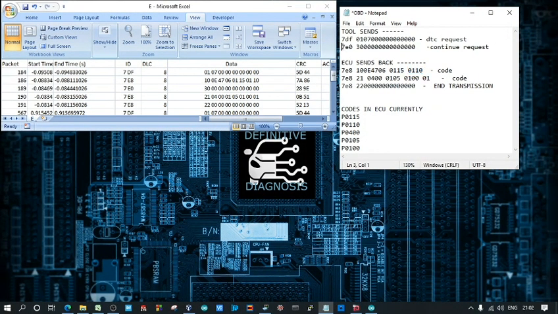Then we need to send this second part, which is here. Now if this part isn't sent, then it won't respond to this part. So when we send this one, it sends back this, and as you can see again, 0400, the third code, 0105, the fourth code, and then the last one, 0100, is the fifth code.